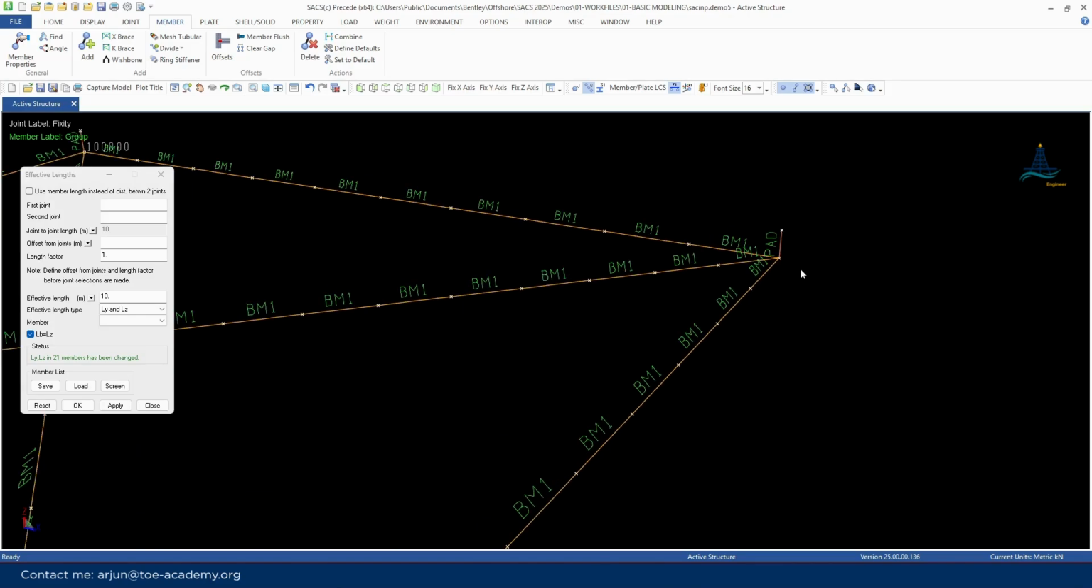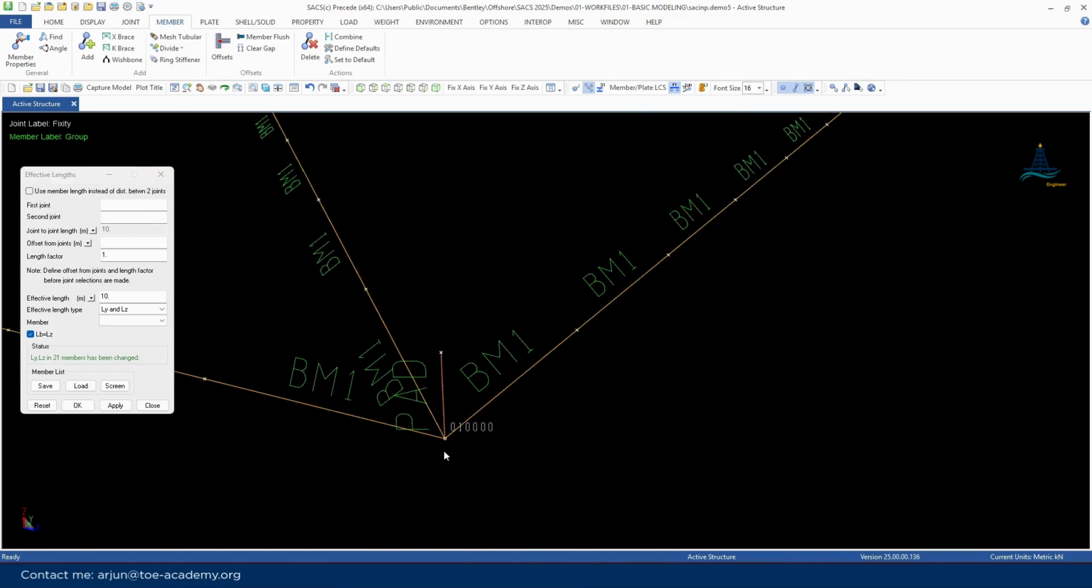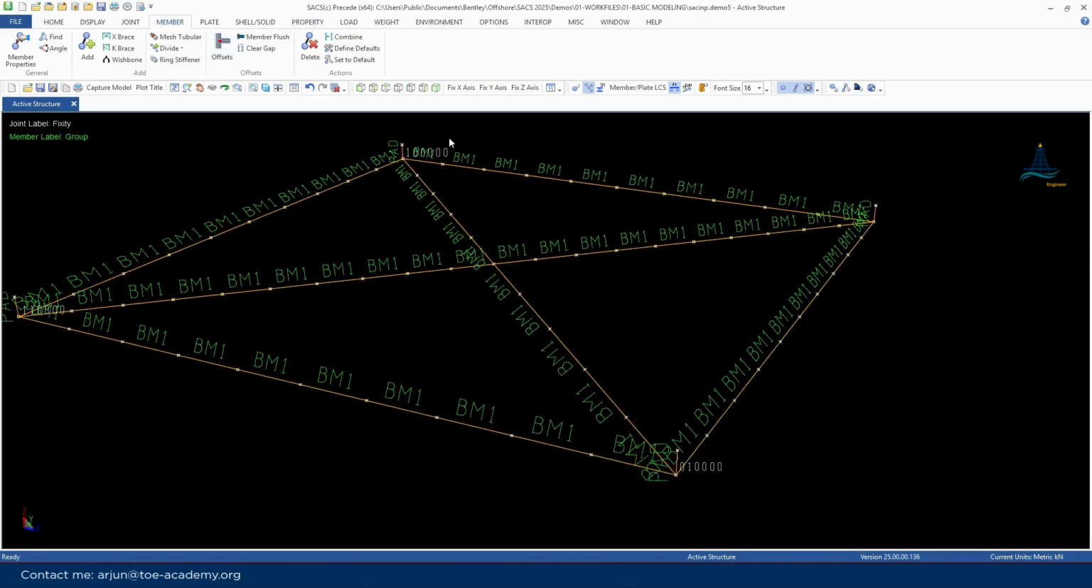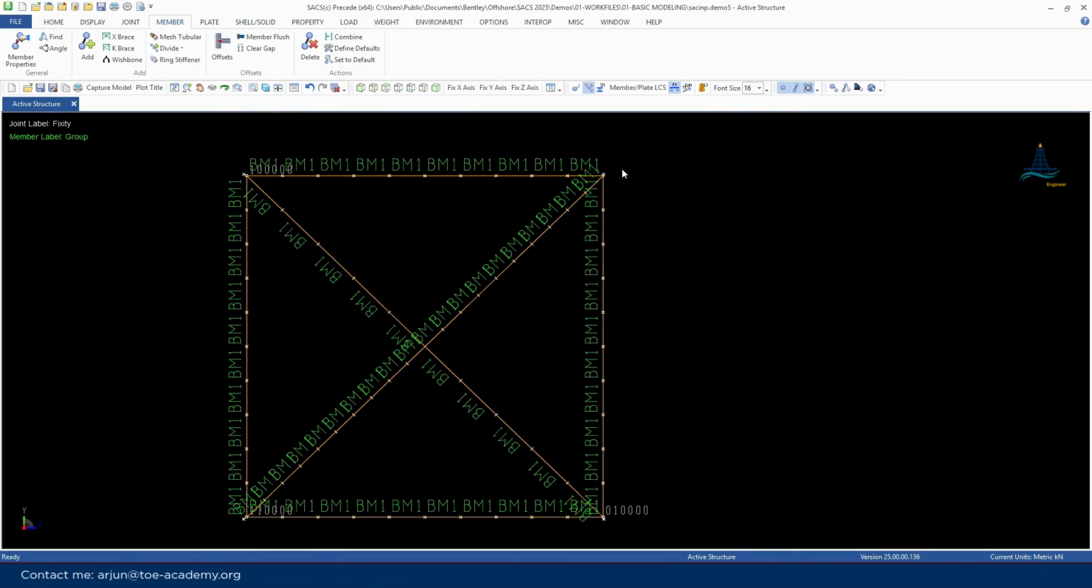We may have missed something. So okay, now let me give this one. Now, coming to these diagonal beams, we need to take a decision on which one is through and which one is getting split. I am assuming that this diagonal is the through member. So for that, I will come to property, effective length.